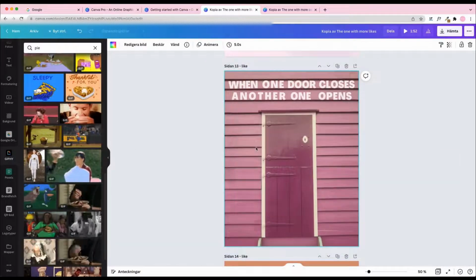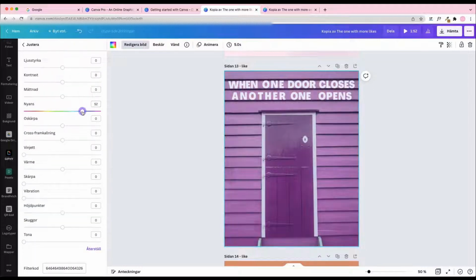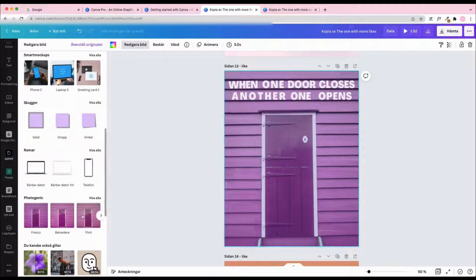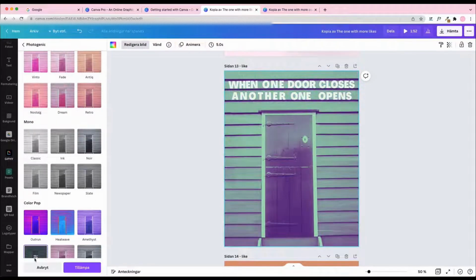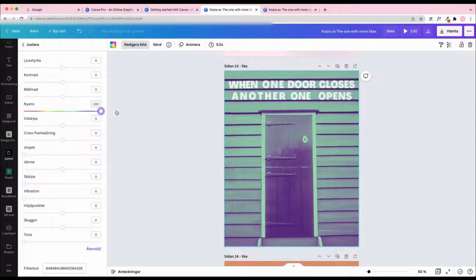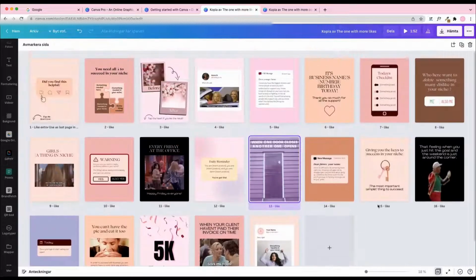Also, any images could be edited within Canva as well. Just edit, and save, and you're ready to post in no time.